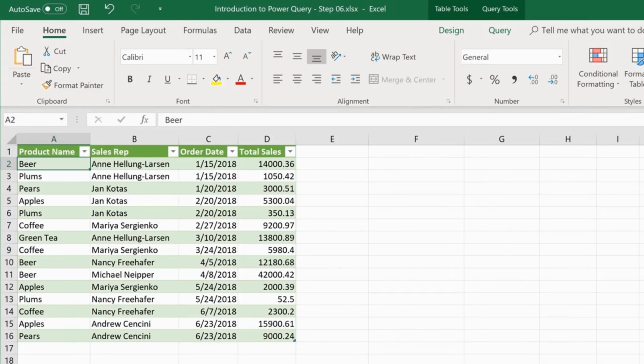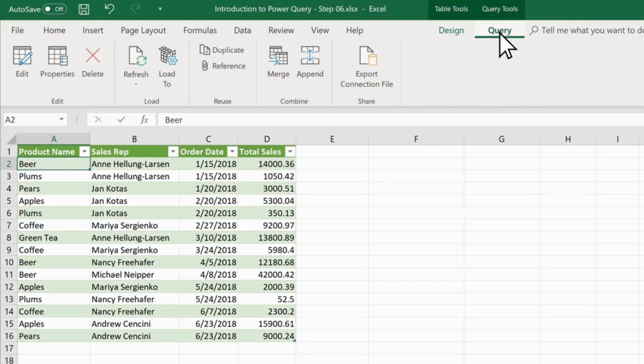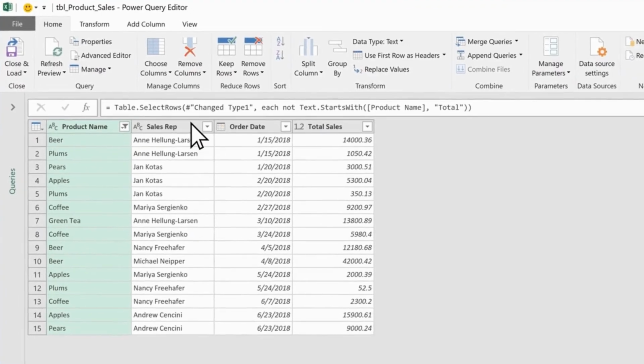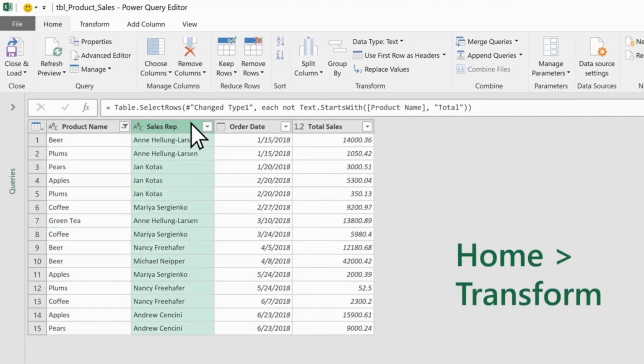A lot of times you'll get data that's been consolidated into one column, like first name, last name. For personalization, you might want those to be in separate columns, so we'll split the data. In this case, we're going to split sales rep first name and last names. Select the sales rep column, then go to Home, Transform, Split Column.